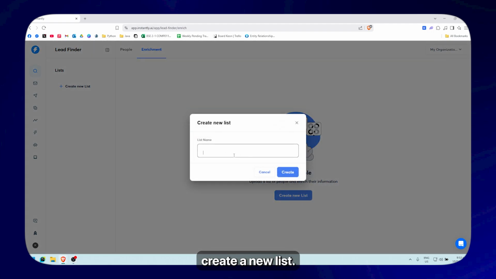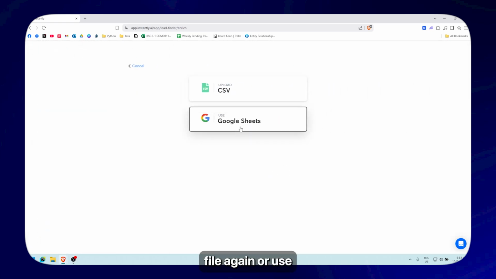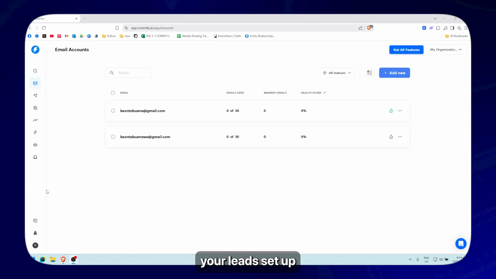So you could create a new list. I've put sales manager right here. So let's say click on create, and you could upload the CSV file again or use Google Sheets. So you just basically need to import. So after you have your leads set up, what you want to do now is create a campaign.